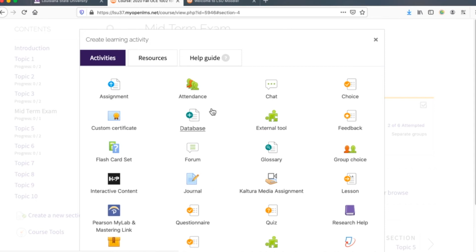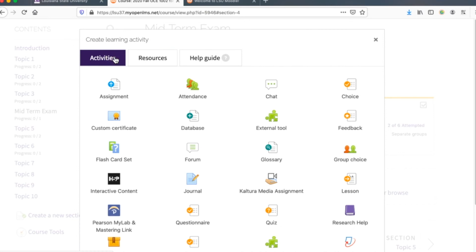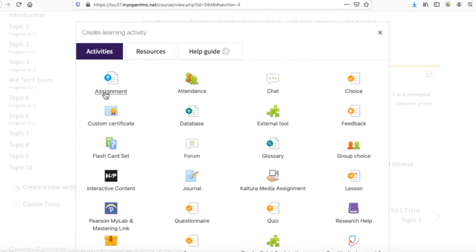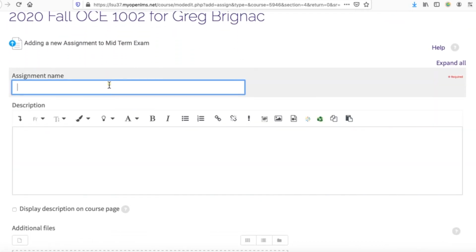To add an activity or resource to a Moodle section, click the Create Learning Activity link at the bottom of the section. Assignments simply instruct the student to either submit a prepared response via online text or to create a document or media-based file and then upload their submission to Moodle. The primary settings used to configure an assignment include the following. Name and description.